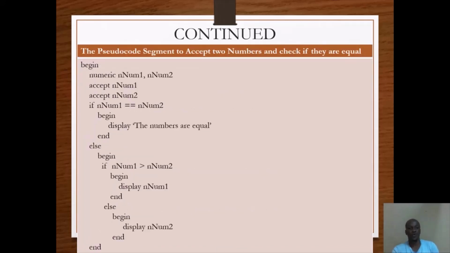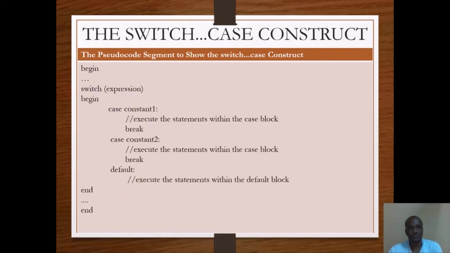And we have a pseudocode representation over here. In here we have 3 numbers. With the first condition, if num1 is equal to num2, you are going to display it as equal. But if it is false, we have to check again if num1 is greater than num2. If that holds true, that is when you can display num1. But if it is also false, that is when you want to display num2.